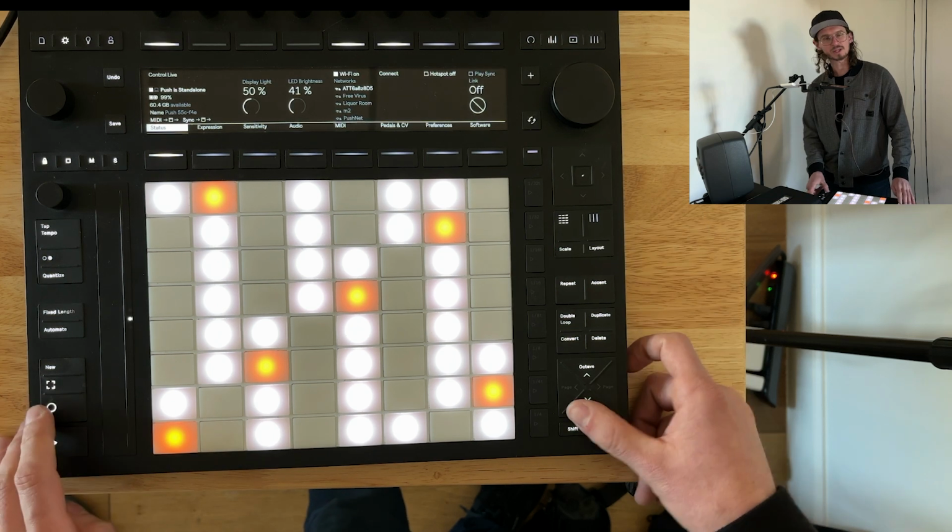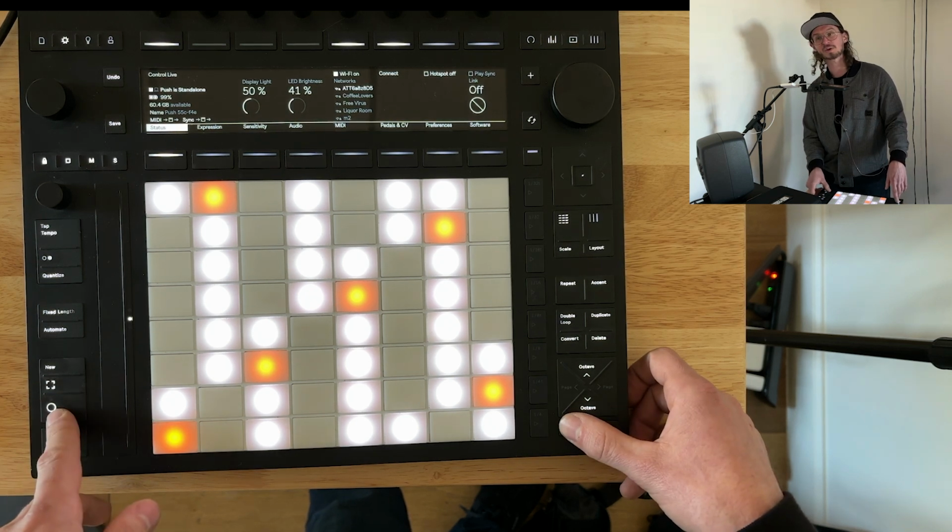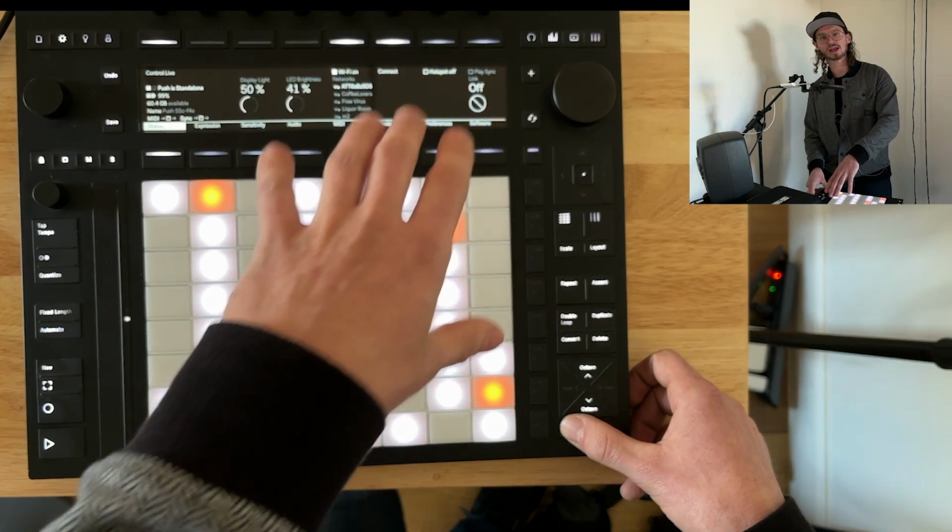Yeah. Something else, you said that and made me think about this, something I was embarrassed to say I didn't know: if you hold shift and hit record, you're recording into arrangement view.